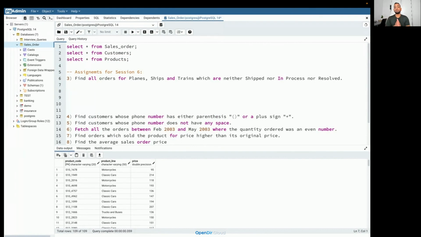Is there anyone who faced a problem in solving this particular question? If anyone faced an issue, just let me know so that I will try to solve it from scratch. If no one has an issue, then I think everyone has understood this concept. So I'll not try to solve it, I'll just show you the solution. I have the SQL query written here.